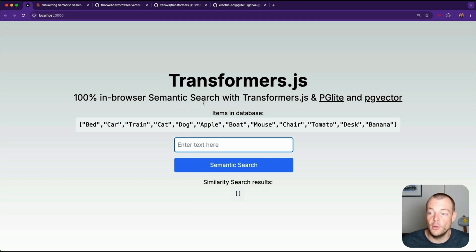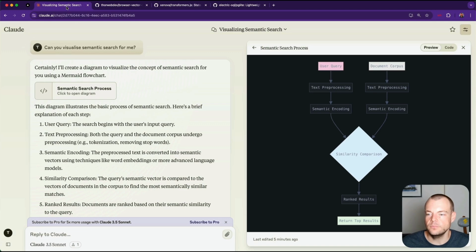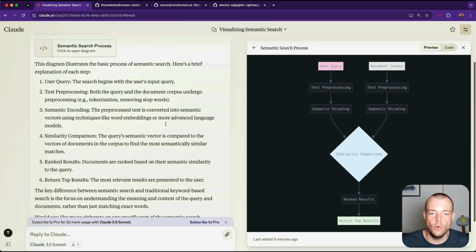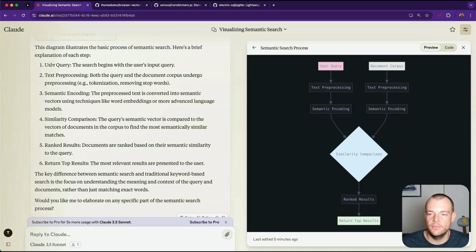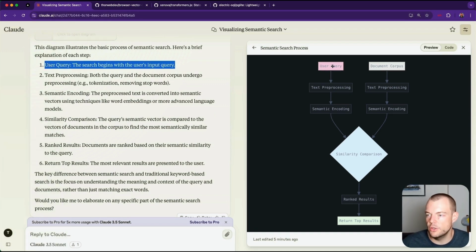This is possible now 100% in the browser with technologies like Transformers.js and PGlite. And so we'll see how we can make that happen today. So maybe dive a little bit into how semantic search works. So first of all, we have the user query here. So this was our furniture, electronics, what have you.